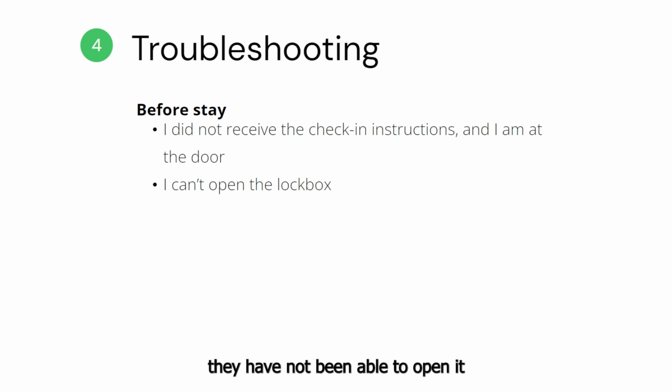If you still find out they have not been able to open it, in the first instance, ask them to send you a photo of the door where they are. It's likely that they are at the wrong address. In the second instance, if they are at the right address, they're trying the right thing, it's possible they are not pressing the code. So if it's possible, jump on a video call with them and tell them, show me how and what you're doing. In the worst case scenario, if you can go, that's fine.